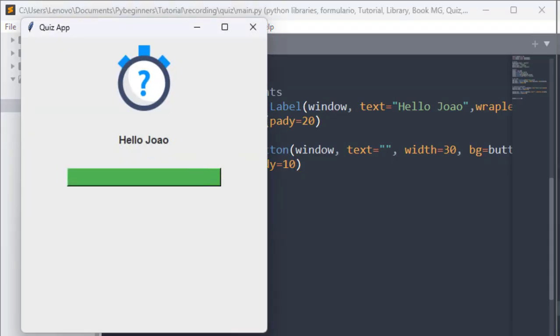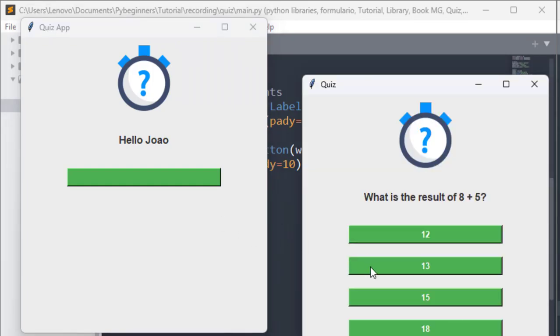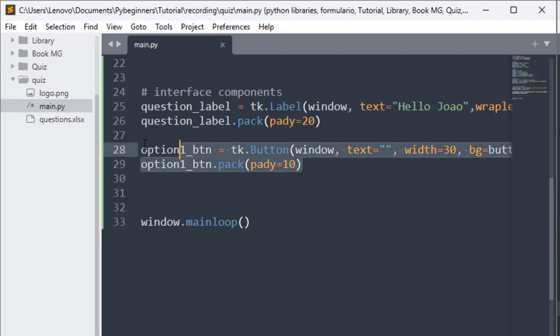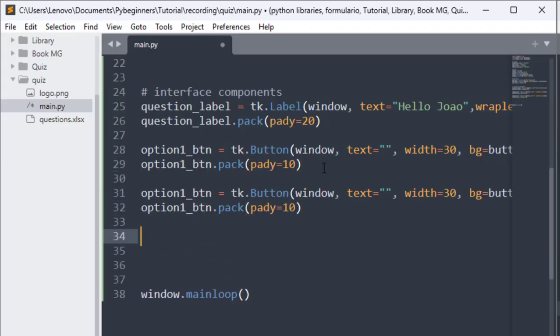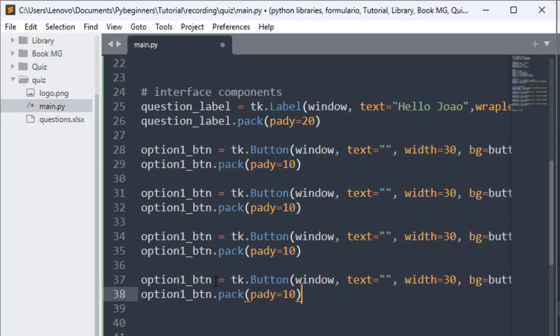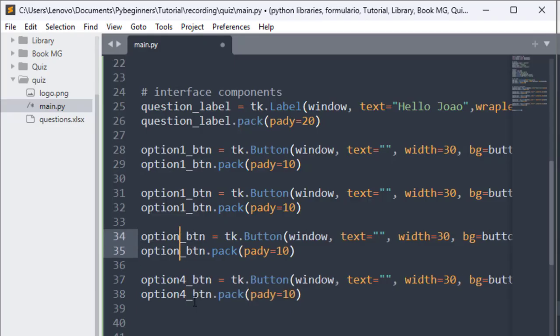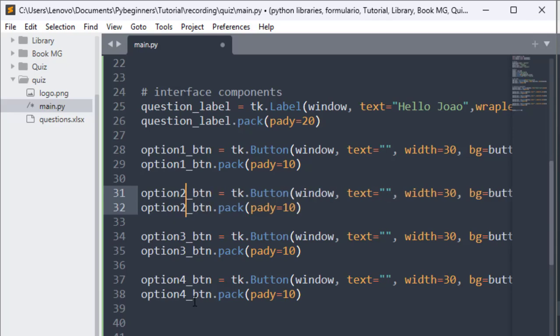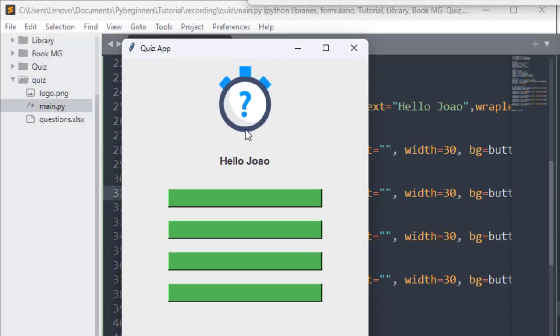Now we need to insert how many buttons? 3 buttons more, 1, 2, 3. It's supposed to be 4, so we have 2. In order to do that, I'm just going to copy this, come here, come a little down, 2, 3, and I just execute, and 4. Boom, now we have 4 buttons. Now let's change the name. This will be 4, go up, this will be 3, and this will be 2. Perfect. Now if I save and run, as you can see, now we have the 4 buttons.